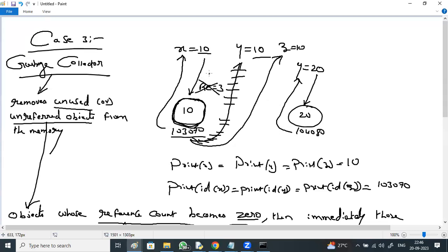What is the reference count of this object 10? 2, right? Now it's 2. Only X and Z are pointing now. Y is pointing to a new object. Slowly I modified the Z value to 30. One object 30 with some address. The address is given to Z.